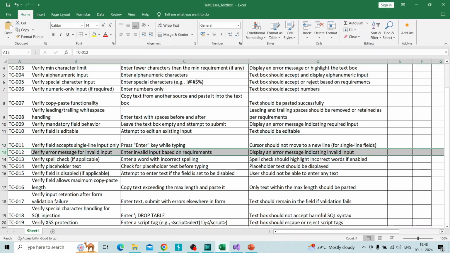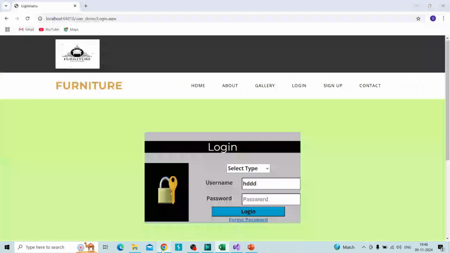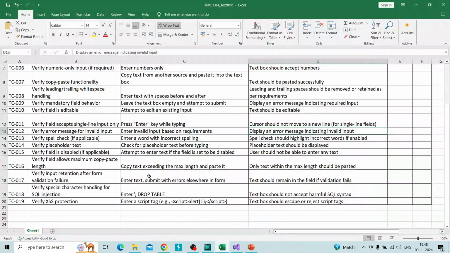Coming to the 12th, verify error message for invalid input. Enter invalid input based on the requirement. Display an error message indicating invalid input. So you need to verify the text box with valid and invalid input. Here you need to enter, suppose, any invalid data, then it should not accept the text filled with the invalid data. Okay, it should be validated.